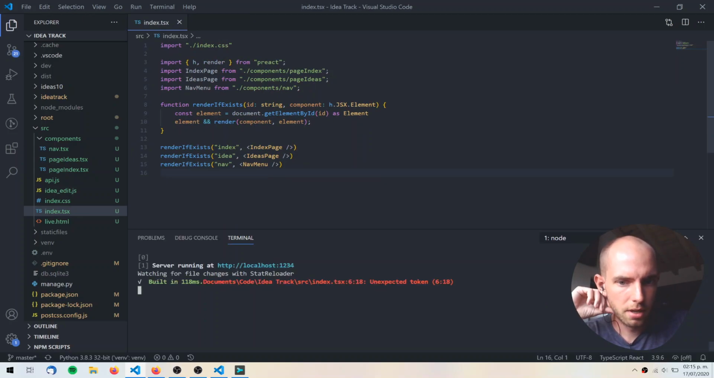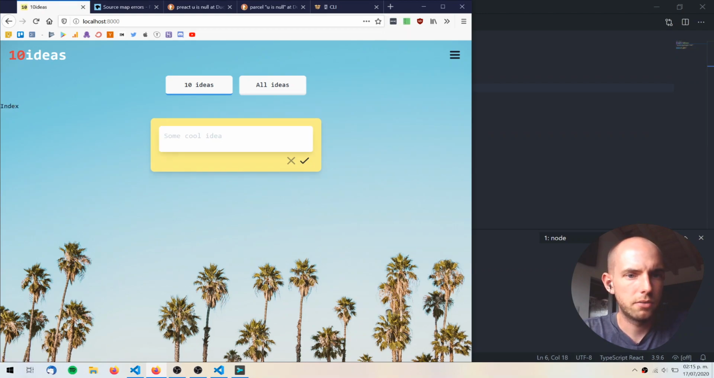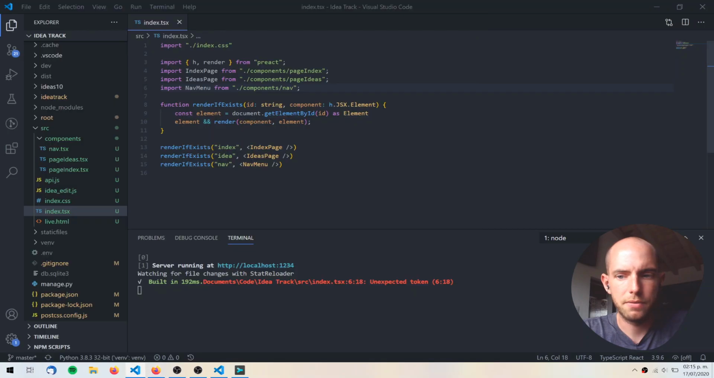We're rendering. Unexpected token, index.css, line 618. Don't know what that's complaining about. But let's see if it works. So index is running. We need to get nav to run now.